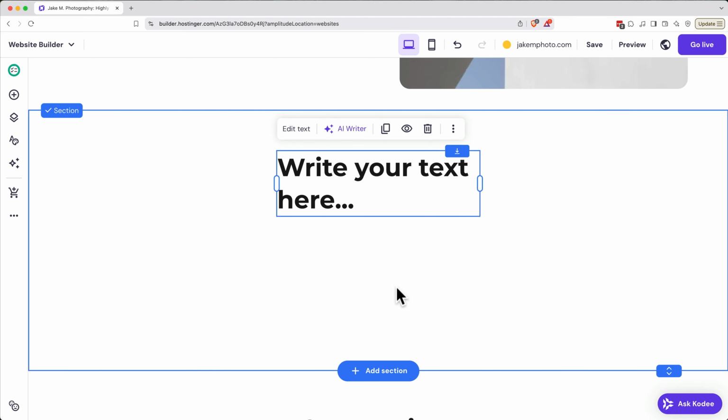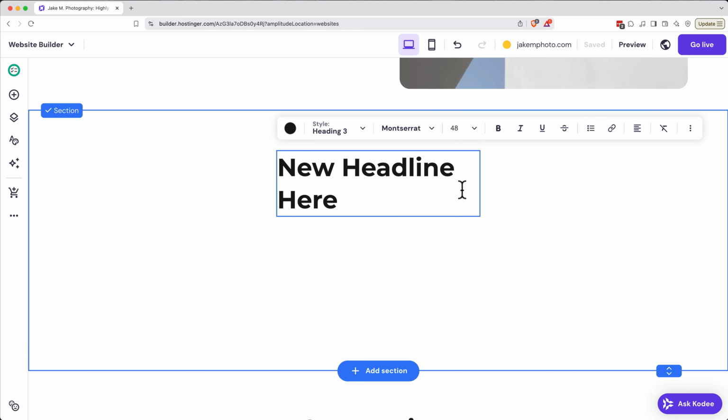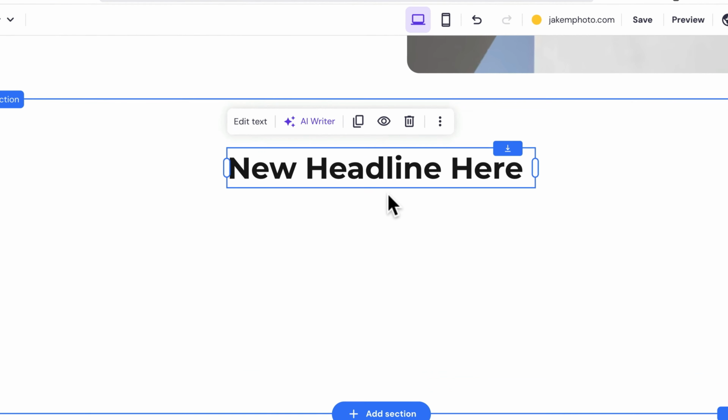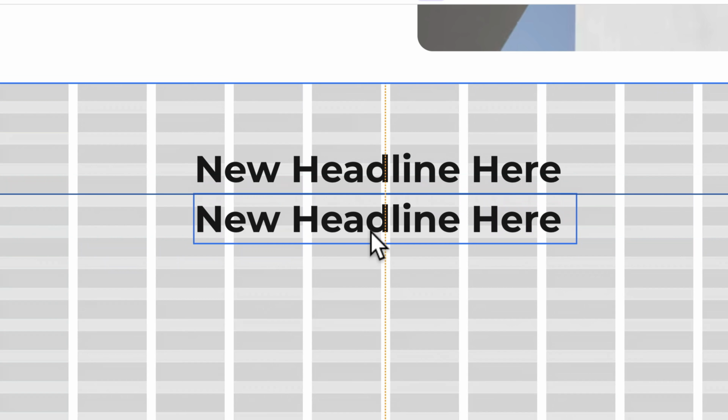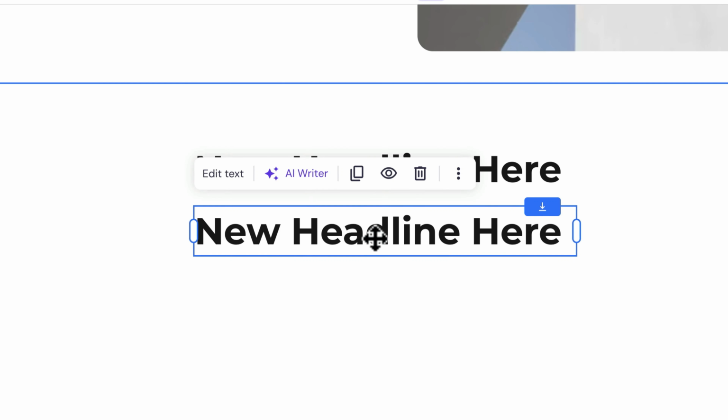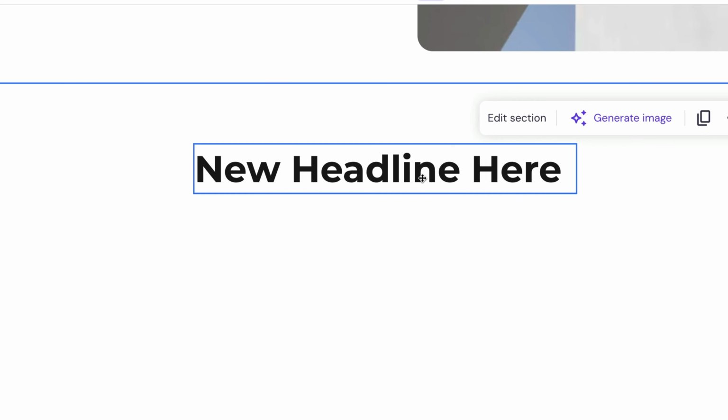To modify an element, click on it to open the floating toolbar where you can adjust settings. To duplicate an element, select it, click the Duplicate button, then drag the new element into place. To remove an element, select it and click the trash can icon.